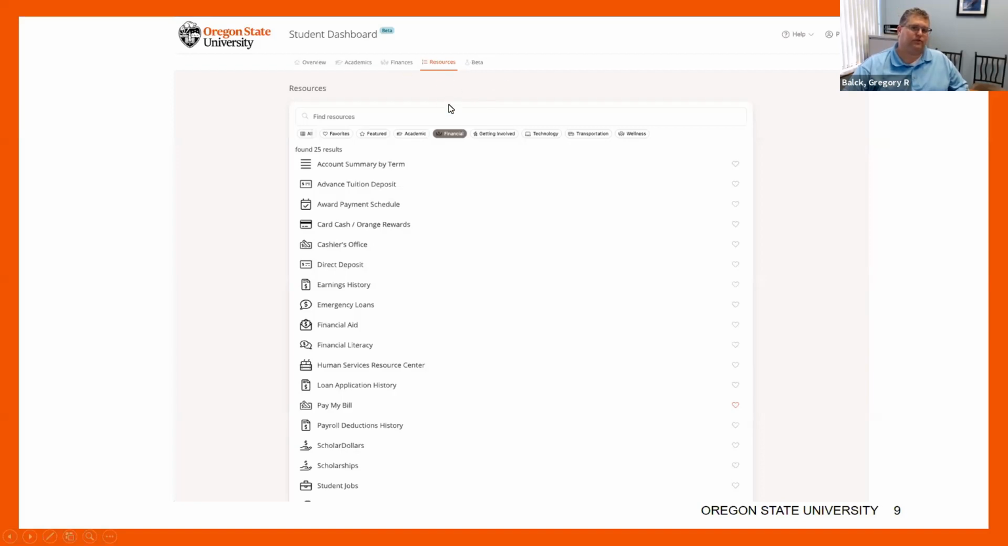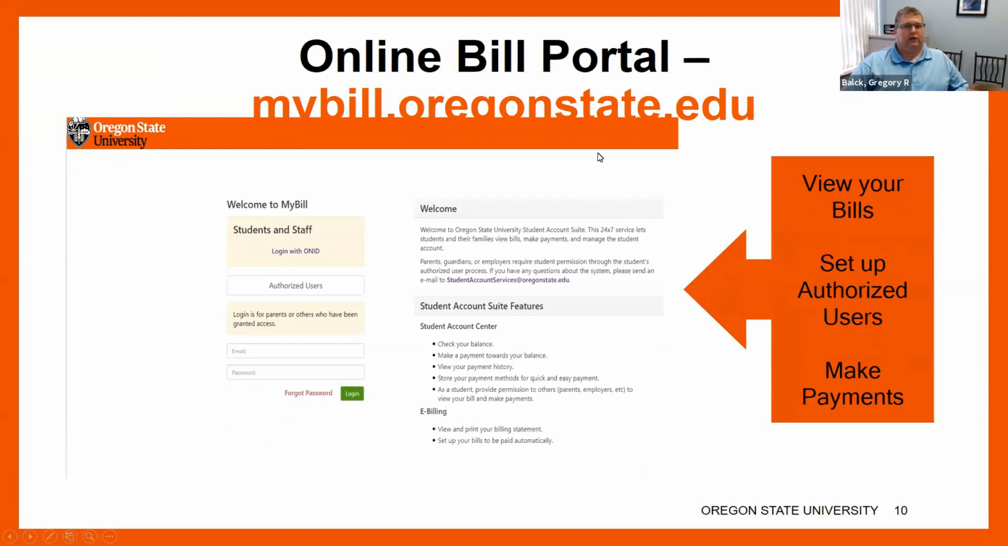If you click up here where it says resources, there's a couple different ways to get into it. Here's an example of what the online bill portal looks like, mvbill.oregonstate.edu. The students log in with their own username and password. An authorized user would be somebody you grant access to, which could include a parent or a grandparent. Multiple people can have access as an authorized user. What that allows them to do is get the bill and pay the bill, and that's all the information they would have access to.